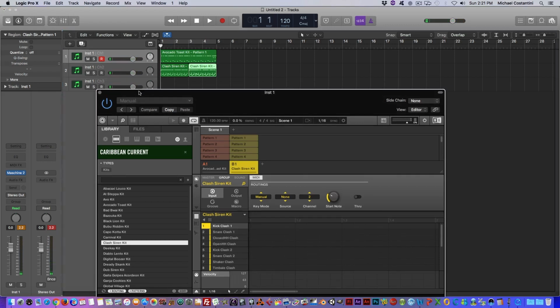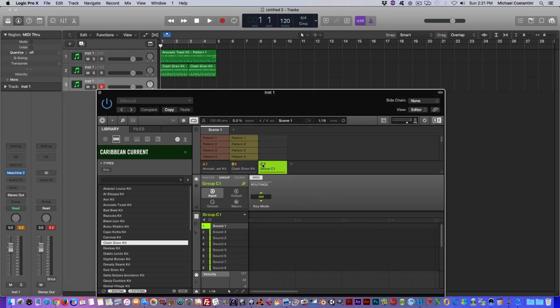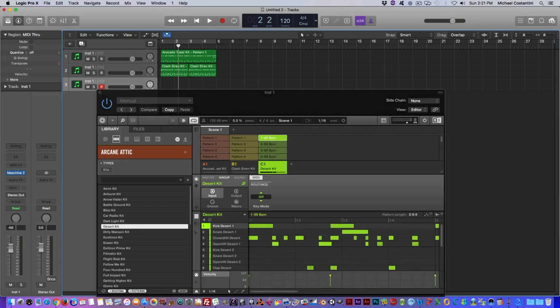So I have a third MIDI channel set up, so let's set up another group. So I'm going to hit the plus sign again, and there's our group C. So let's just select another kit, anything, select the desert kit. And it's going to get a little bit loud because we're playing three kits over each other, so I'm just going to turn it down a little bit. So, from the beginning. Sounds pretty cool.